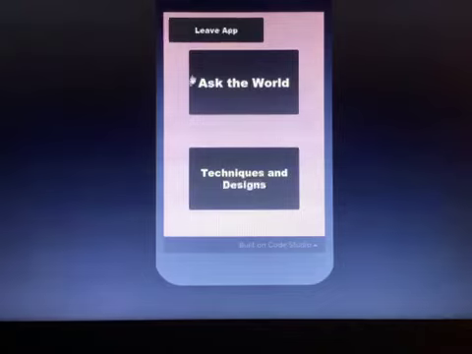When you're ready to leave the app, all you have to do is press Leave App.